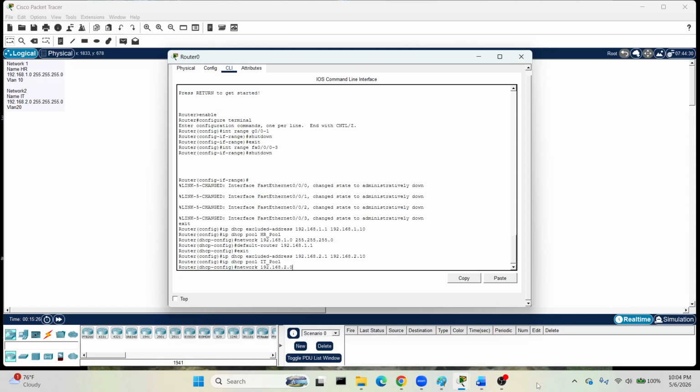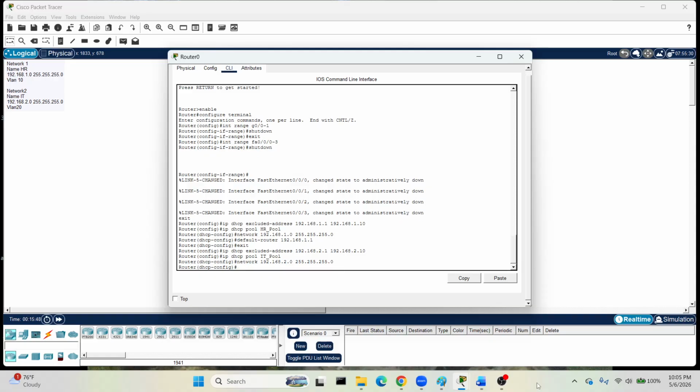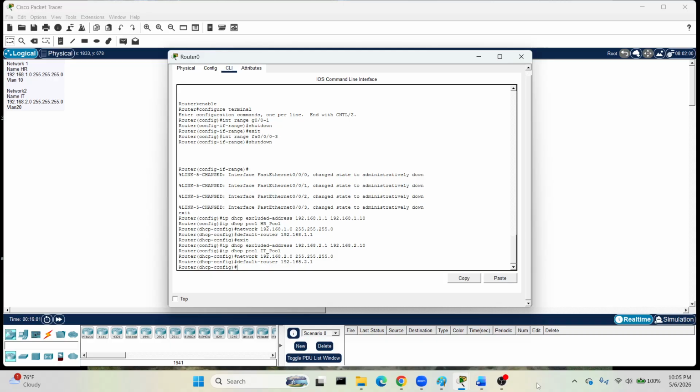Now we need to set up the network. 192.168.2.0. The reason you use the 0 is that's typically your network identifier, and you don't use 255 because that's the network broadcast ID. Alright, but we still need to put our subnet mask in there, 255.255.255.0. Alright, again, our default router 192.168.2.1. Again, we don't have DNS set up, so we're going to go ahead and exit.